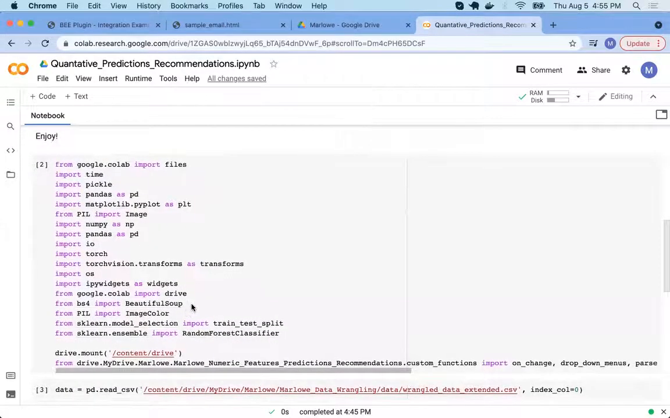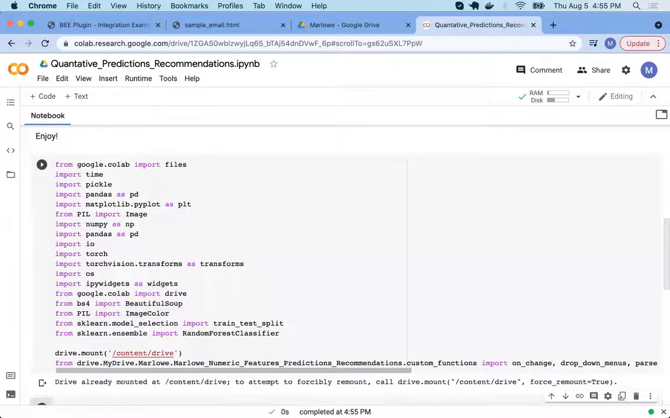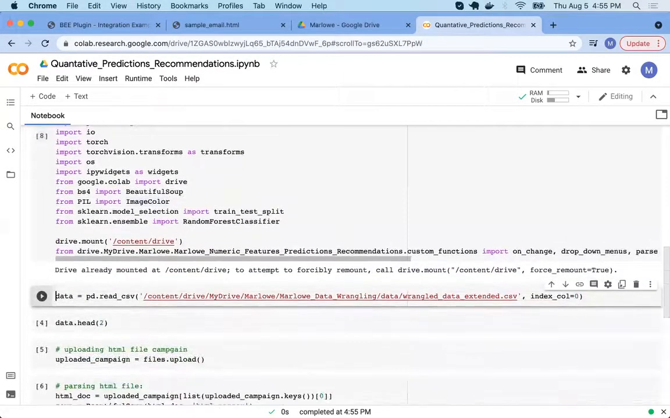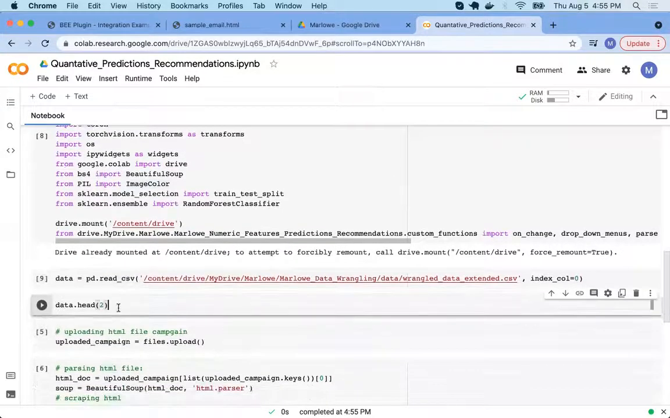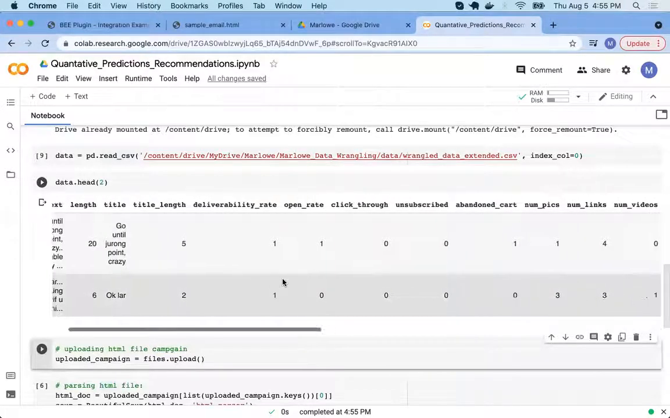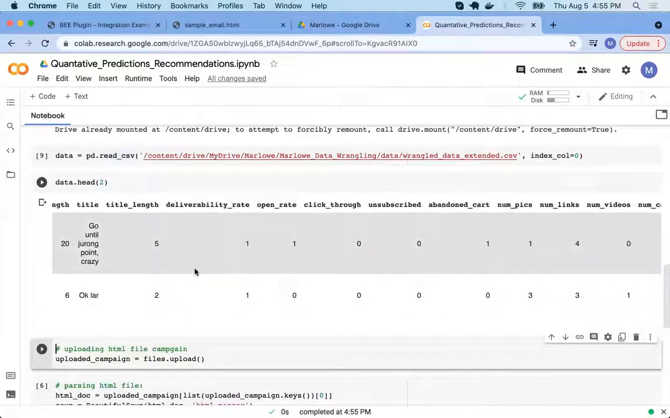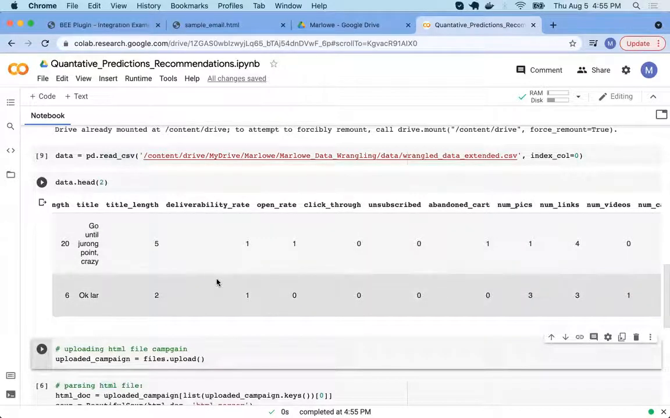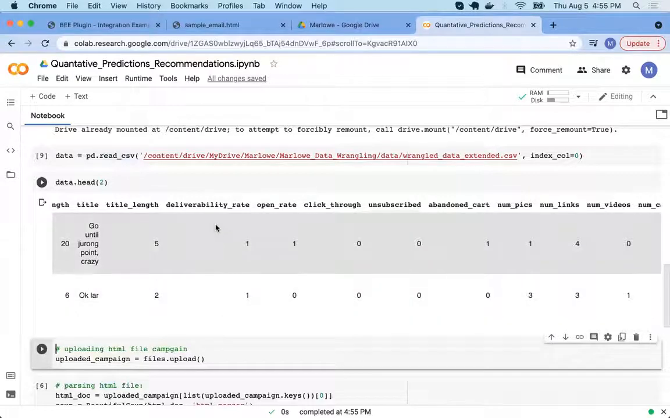Here we're going to dive right in and load in our packages for this Python algorithm. Read in our data set. We'll take a peek at the first two rows of the data frame. These first columns refer to the text body of the email, the number of words in the email, the title of the email, the word count of the title. Here are some typical metrics that an email service provider would be logging: deliverability rate, open rate, click-throughs, unsubscribes, abandoned carts.